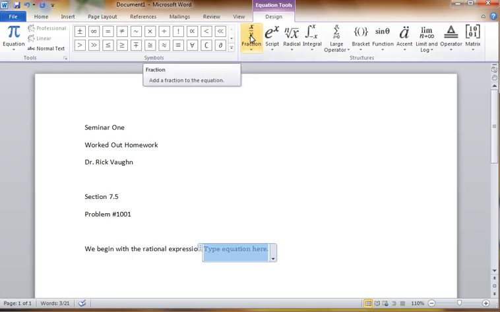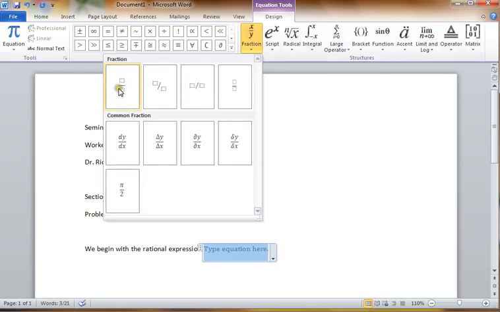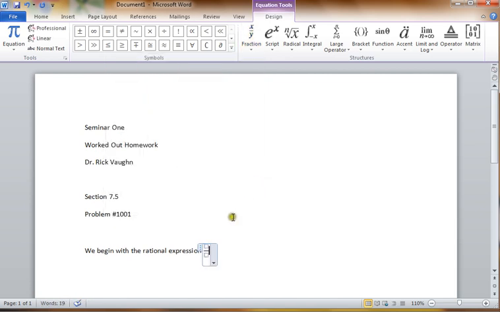So I'm going to use this fraction tool, and I'm going to click on the first option here, which looks like a fraction with two boxes, one for the top and one for the bottom. So it creates this little shell for me. And now I can just click on each one of these little boxes and fill it in with what I want. Now the numerator of our expression is going to be 5 over t plus m.